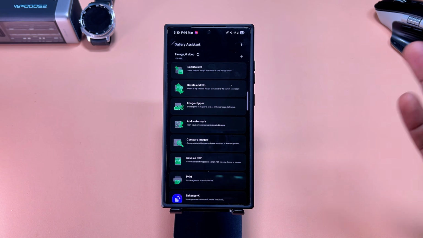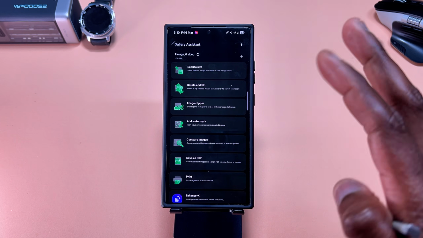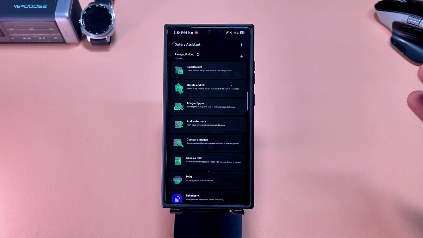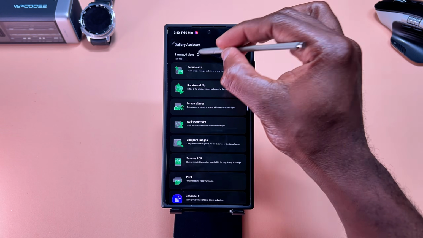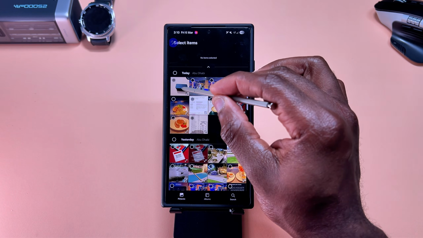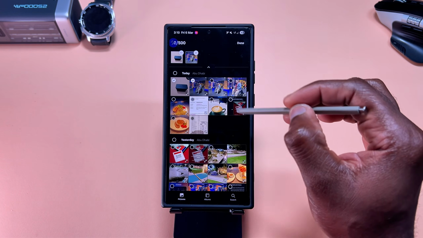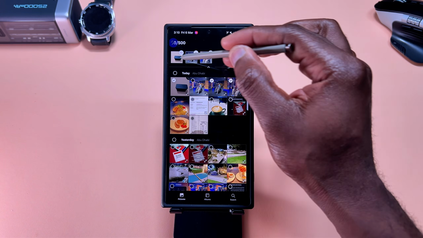So if it's a person, you want to clip the person out of the shot, you can do that. And the fun part about this is you can do it for multiple images at the same time, and that's exactly what we're going to be looking at here. So here I'm going to come here and add a couple of images. That's going to be this, add this, and add this image. So we have 3 images here.